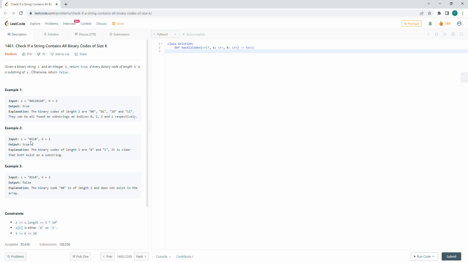We're given a binary string here. Can we find all binary codes of length 1? The only thing we're looking for is basically a 0 and a 1. It's clear that they both exist in the string.